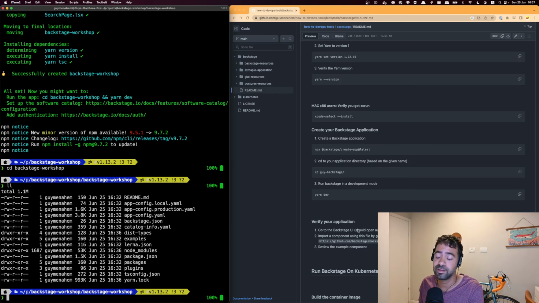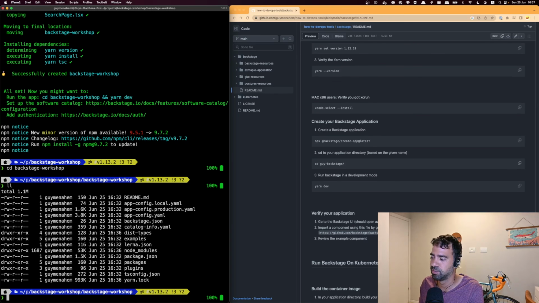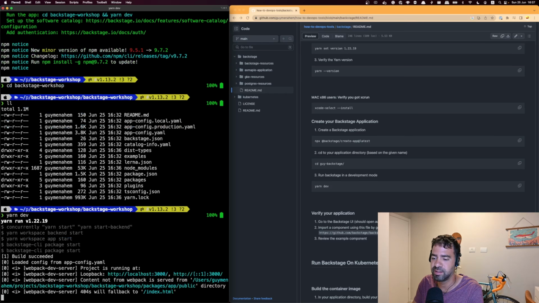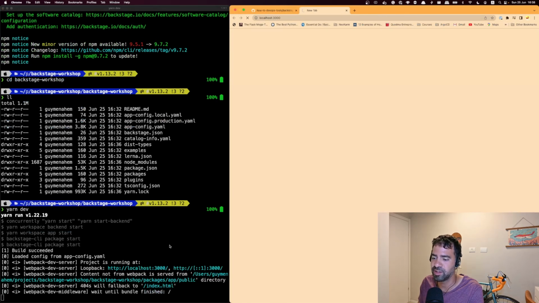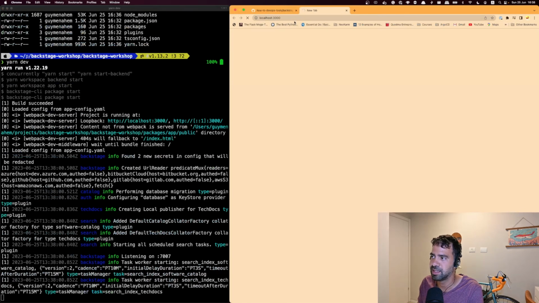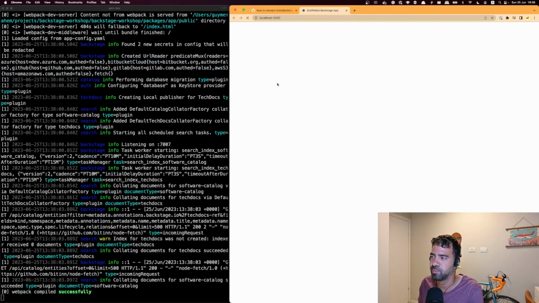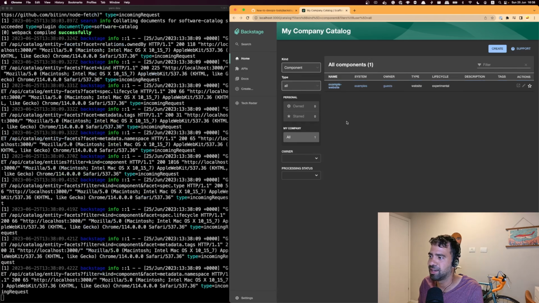If you want to test that everything works and everything cloned perfectly, we can take the yarn dev command on the right side and actually use it. What it's going to do is start a new Backstage application. We can see that it opens the browser on the localhost. And we got Backstage up and running. It can take a while.